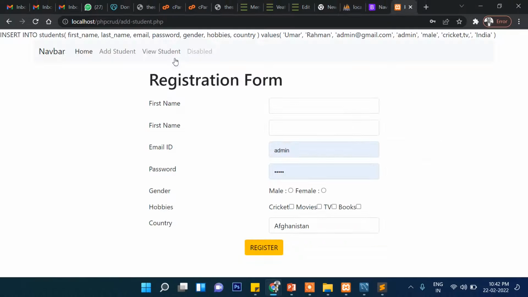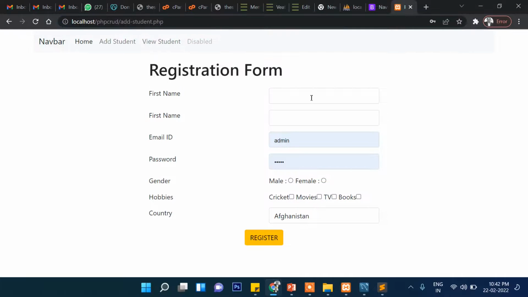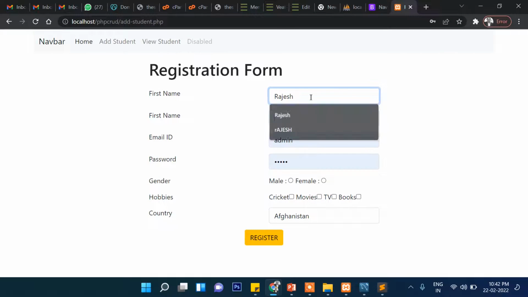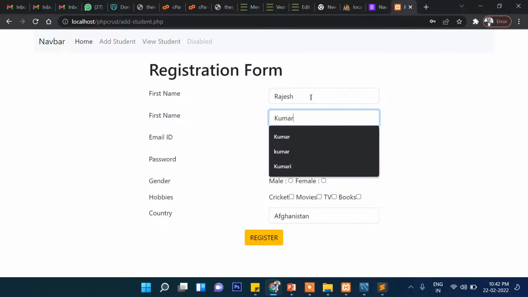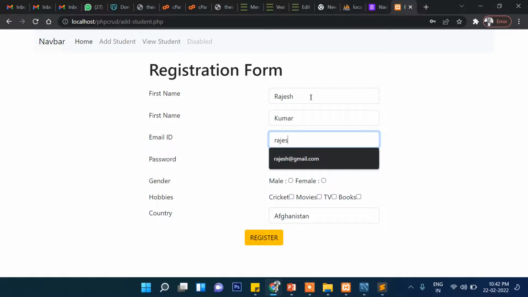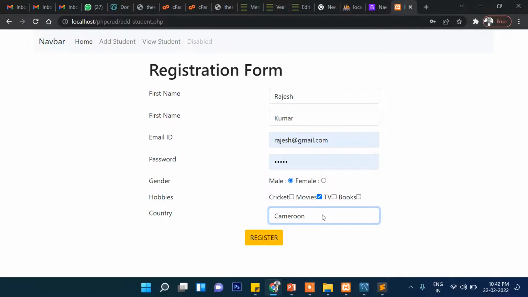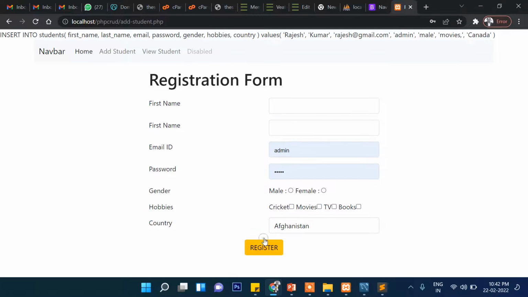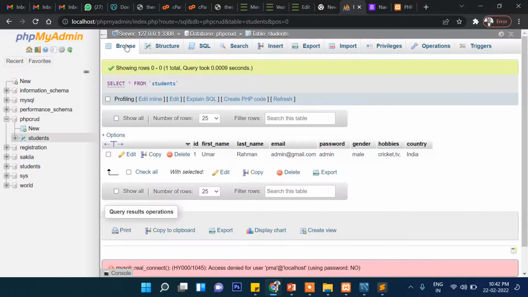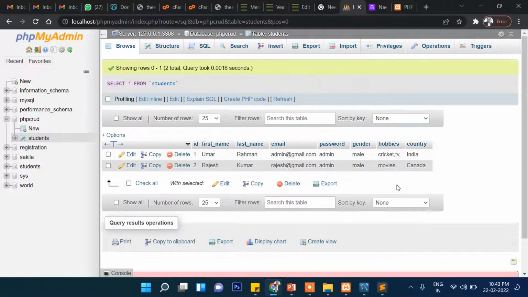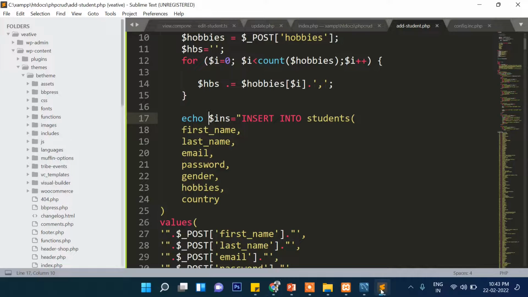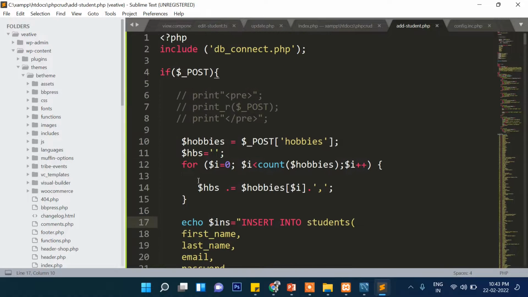Let's select another, this time Rajesh, then Kumar, and then rajesh@gmail.com, and then male, TV, then Canada, register. So let's see this time. Yes, so only movies going here, right? So how it is working, let me explain you once again, because this part is maybe confusing for you guys.